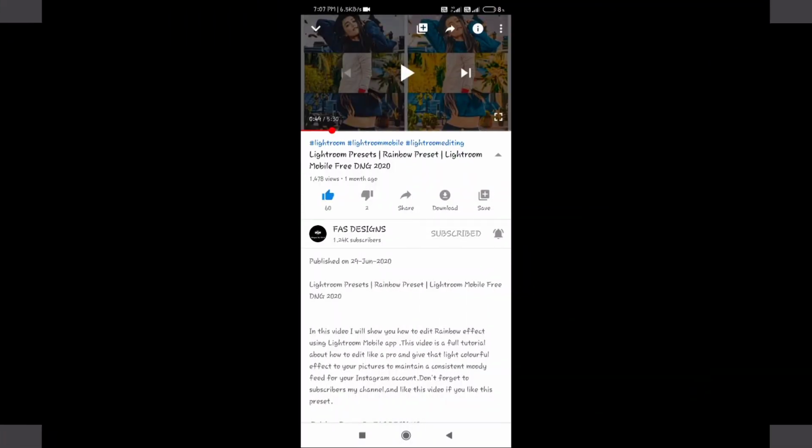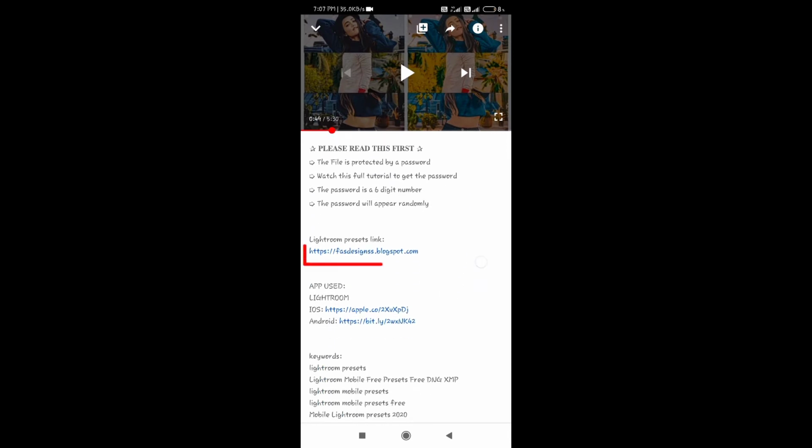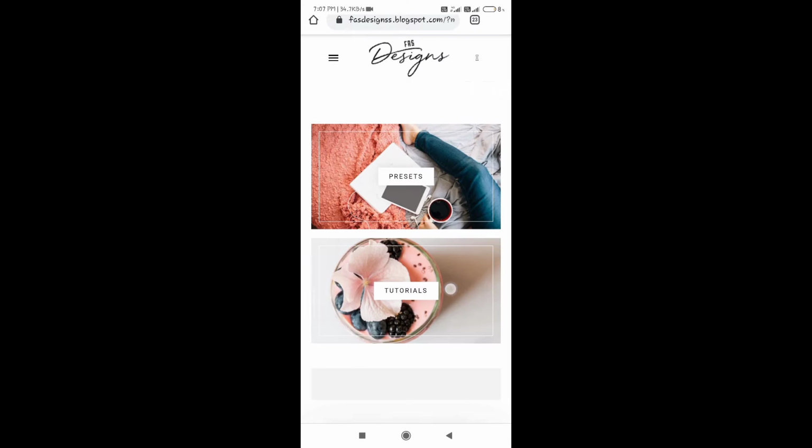So, the password will appear like this. And after getting the password, open my description box for the preset link. Click on the link, and remember, open the link on Chrome browser. This link will take you to my website.